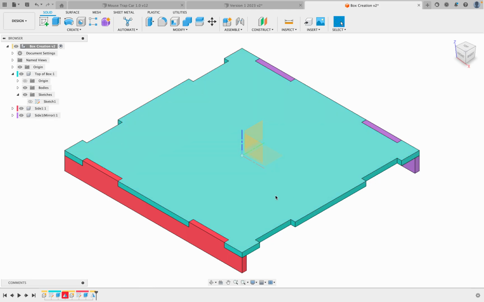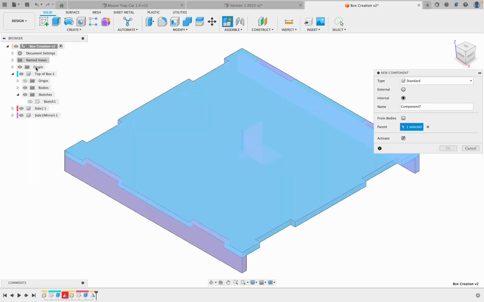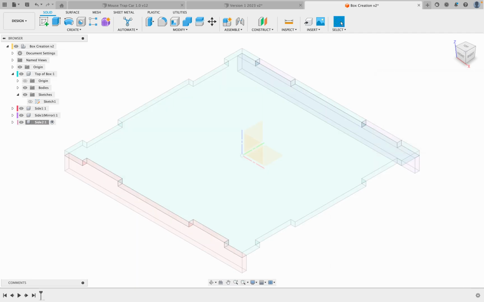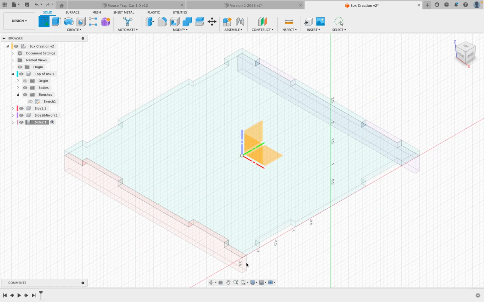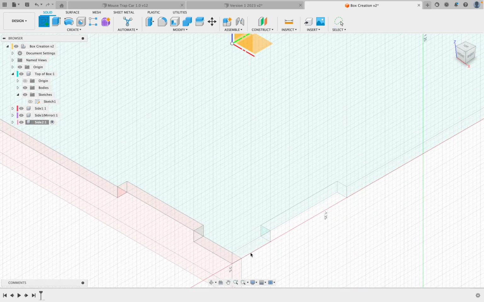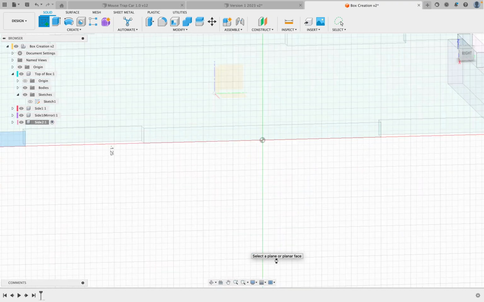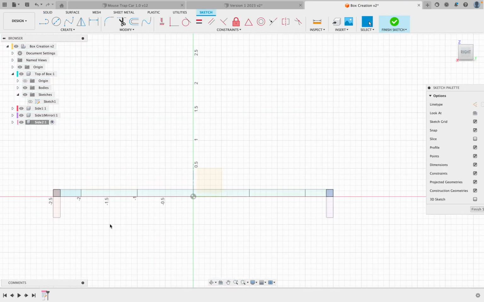Now we're going to create this side. So I'm on my top component again. I'm going to go to create, new component. This one is going to be side 2. Click OK. And then on here, okay, so what I'm going to do on side 2, I'm going to create a sketch. And I want to create that sketch way down here in this corner, right there. Click OK. Zoom out. First thing I'm going to do is project, P for project.